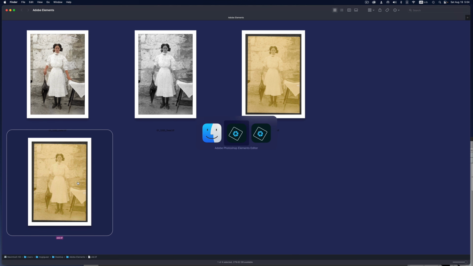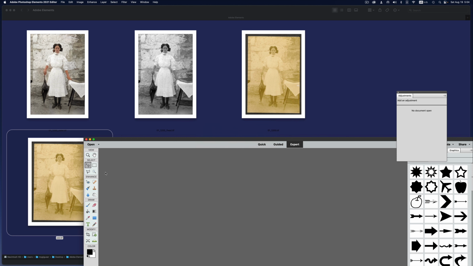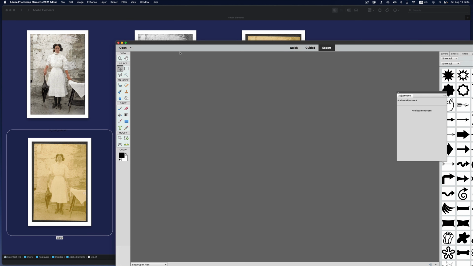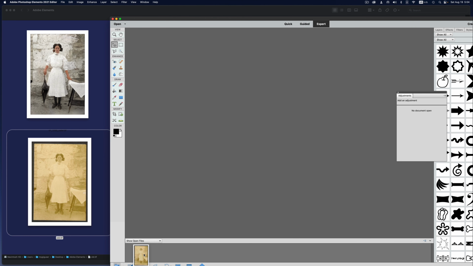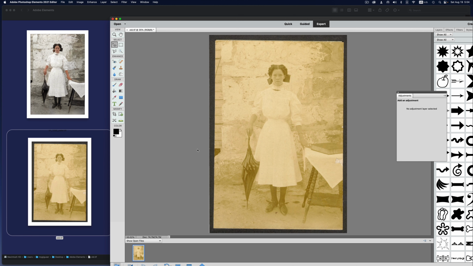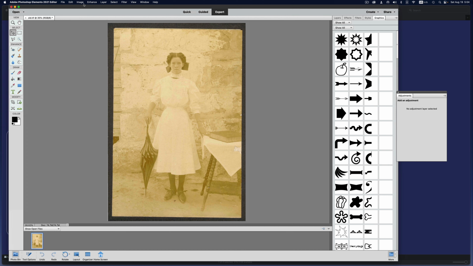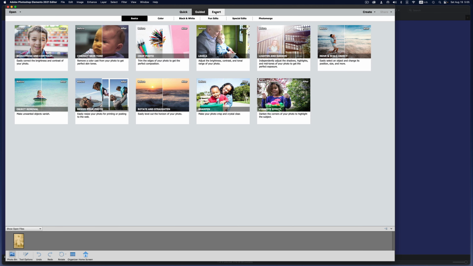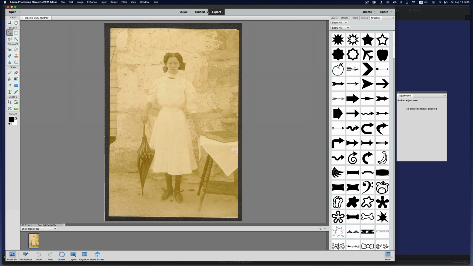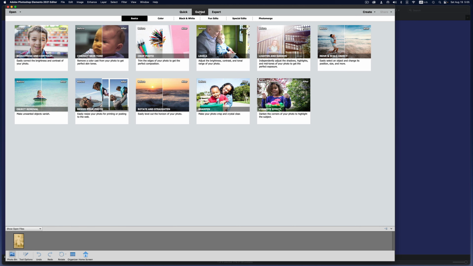Let's go back to our photo editor here, and let's just drag the image in here. Oh, up here. There it goes. So now it's in this Adobe Photoshop Elements editor. And there is a quick, a guided, and an expert setting. Okay, so let's go to the guided version.